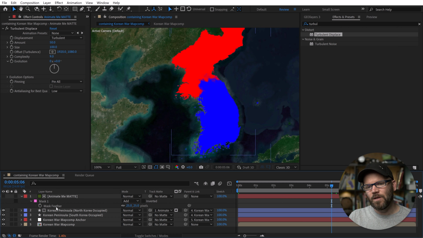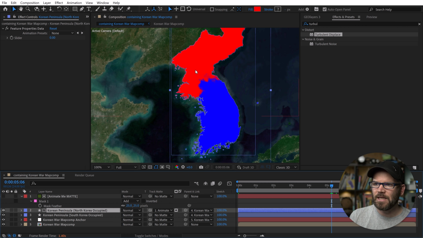Also, the reason we don't apply a turbulent displace directly to our shape here is because it would displace the edges of our border. So that's the whole reason we use a solid, because it has the buffer and won't add turbulence to the edges of our polygon.